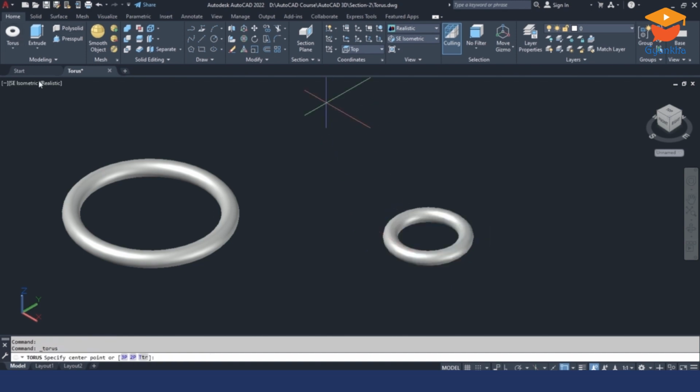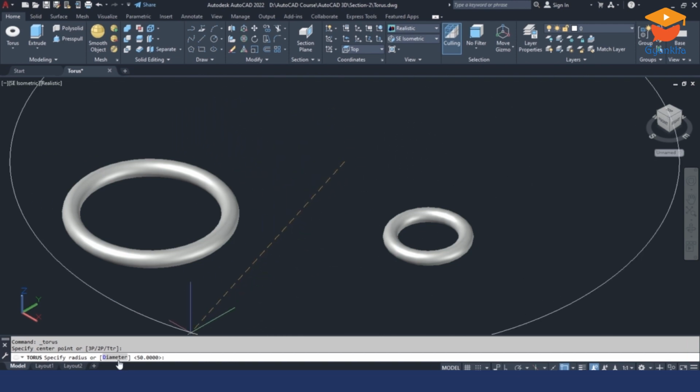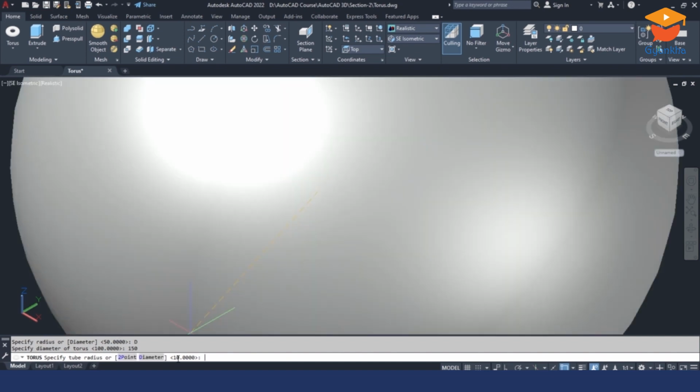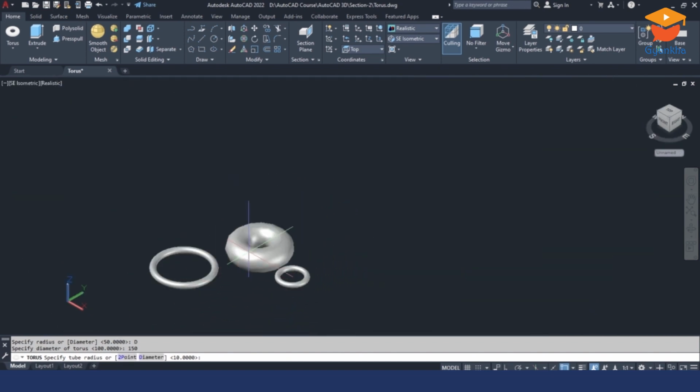Again go to Torus. Here you can see a few more options, 3 point, 2 point or tan tan radius. These options you can also use, or you can specify the center point. Next, the diameter option is also available. If you have the Torus diameter, you can select this diameter option, and whatever value you want to give, you can give it and press enter.